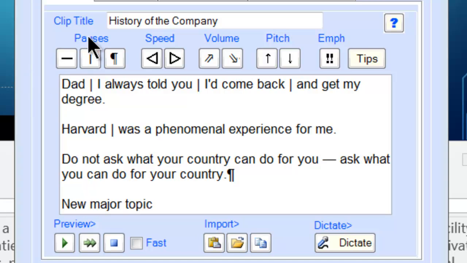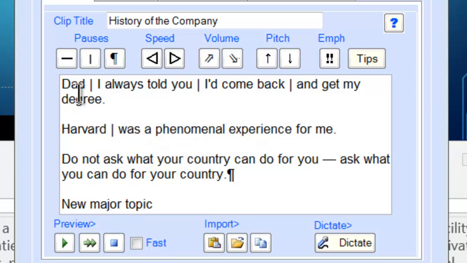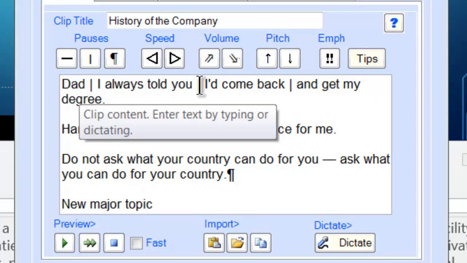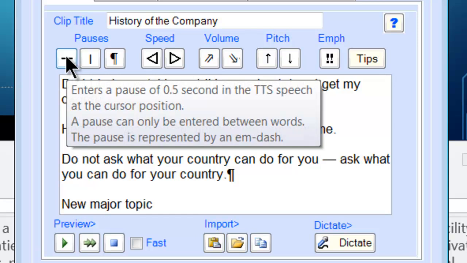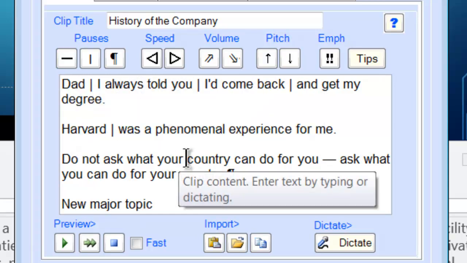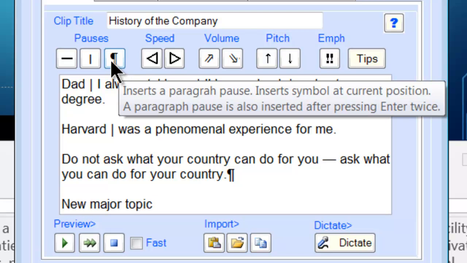SpeechOver provides three types of pauses. A short rhetorical pause to break a sentence into clauses and phrases and to accent words, represented by a vertical bar. A pause of half a second to separate a phrase, represented by an M dash. A long pause to separate major ideas, represented by a paragraph sign.